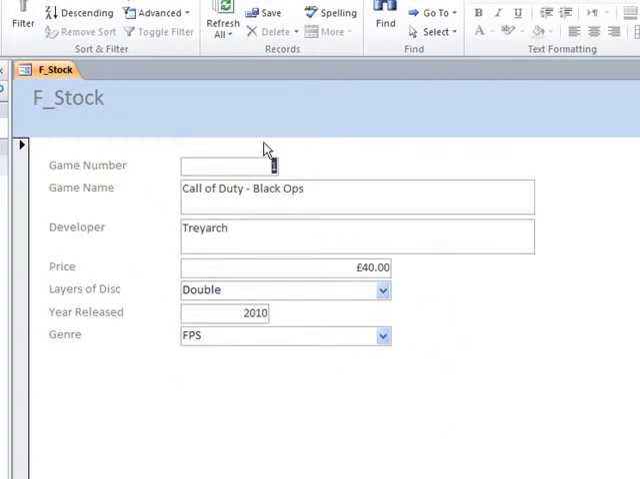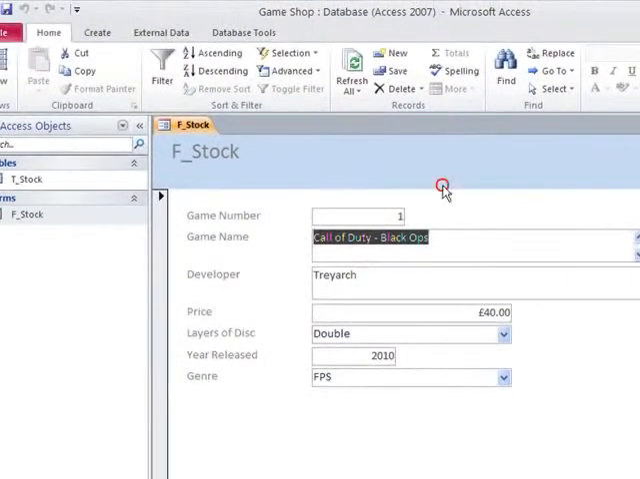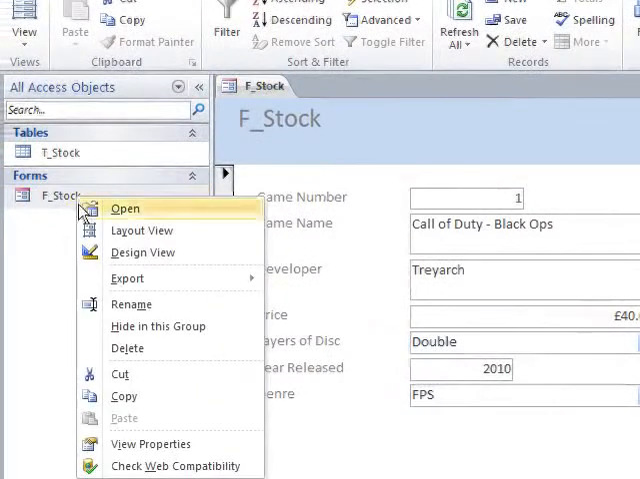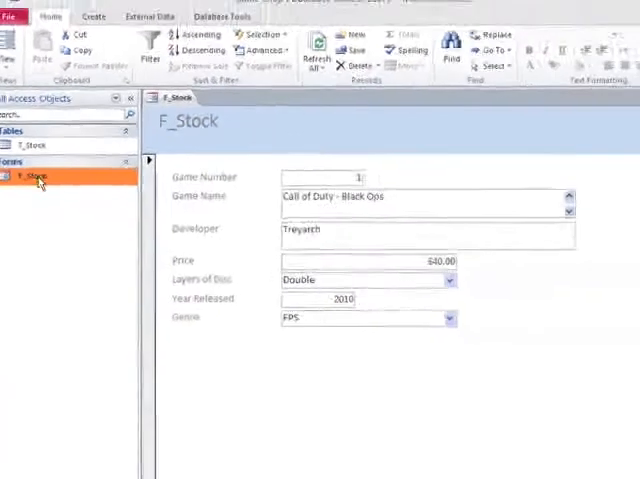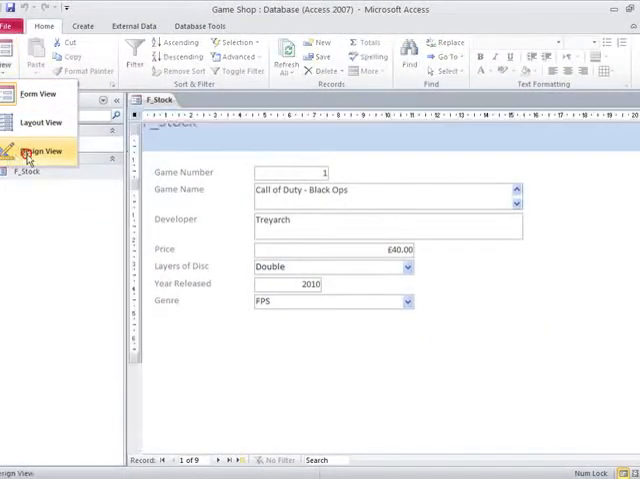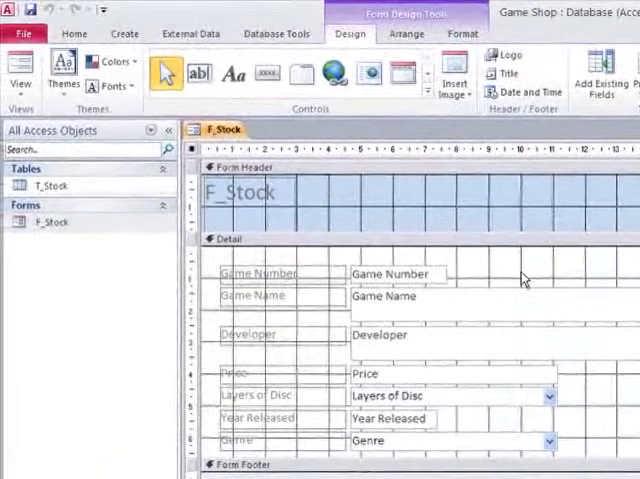Now, in this view, that is form view, I can't make any changes to the design. All I can do is add data. To be able to change the design, I need to switch my view to design view. Two ways of doing this. The first way is to click on the form here, right click and choose design view. The second way is to click on the form again, go to view and go to design view here. And when you're in design view, you'll know you're there because you've got a grid in the background that shows you where to place things.